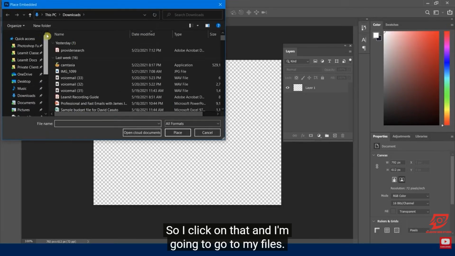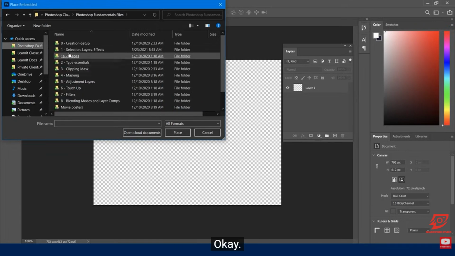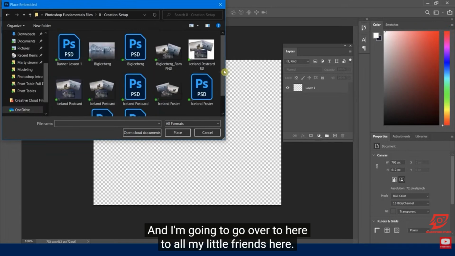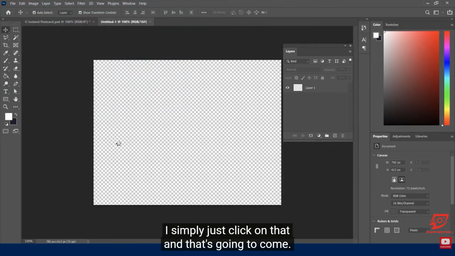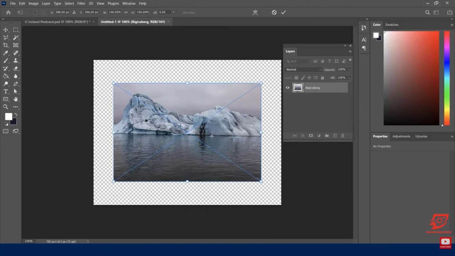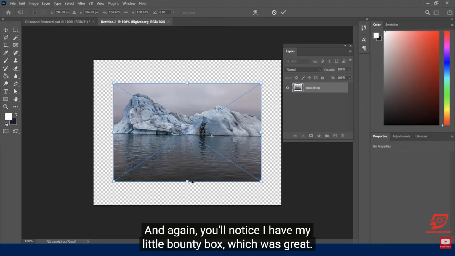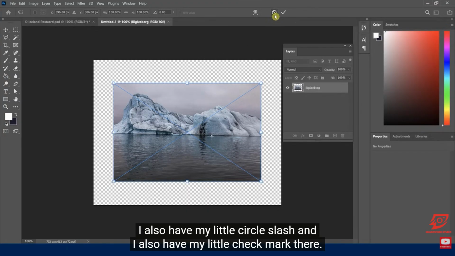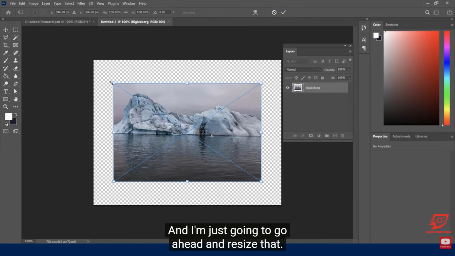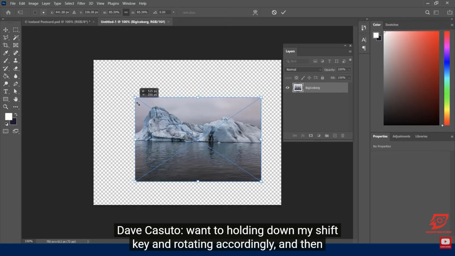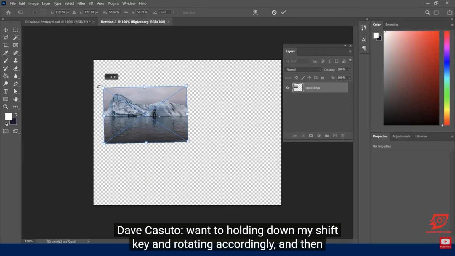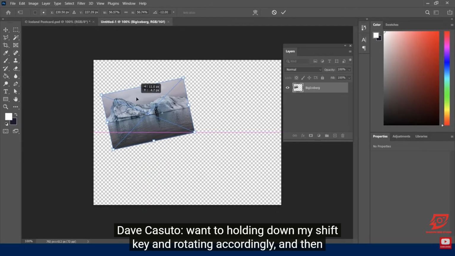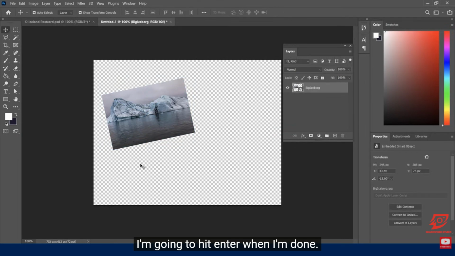So I click on that, and I'm going to go to my files. Okay, and I'm going to go over to here to all my little friends here. I'm going to bring in the big iceberg. I simply just click on that, and that's going to come in. And again, you'll notice I have my little bounding box, which is great. I also have my little circle slash, and I also have my little check mark there. Okay, and I'm just going to go ahead and resize that however I want to, holding down my shift key and rotating accordingly. And then I'm going to hit enter when I'm done.